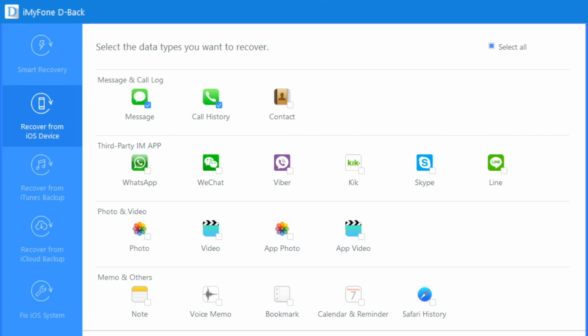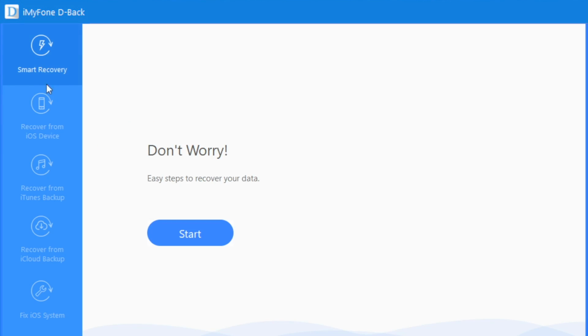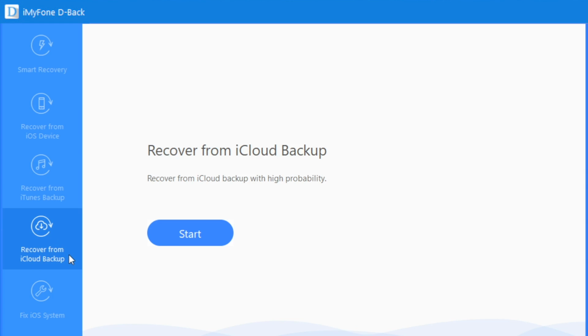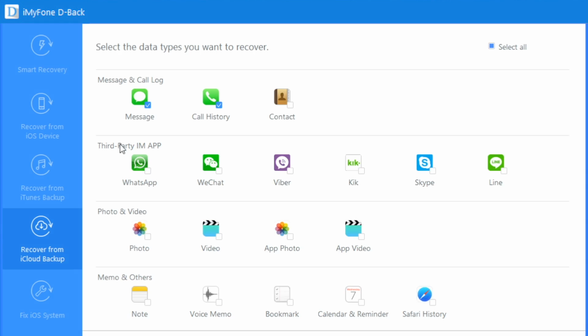Once you hit next, then the system will read the files to determine which ones are available to recover. Again, the best tool is typically to start at Smart Recovery. It's the easiest way to do it. Although if you have a pretty good idea how you're going to be able to recover, you can select the other ones. The biggest one probably is iCloud Backup, because that's the way most people are backing up their iPhones today. Some still use iTunes, which is fine as well.